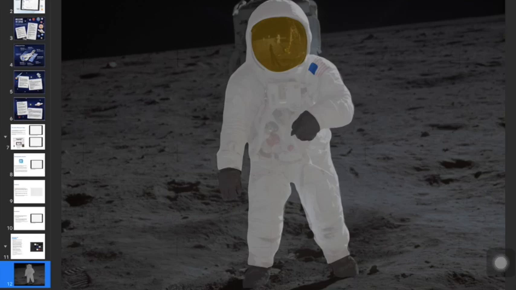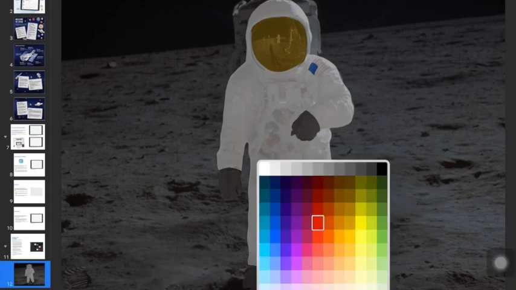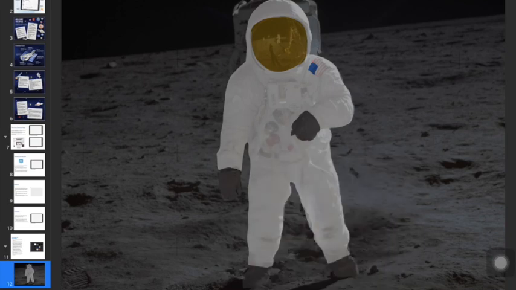For the stripes, I'm going to grab my marker. Maybe we can adjust the thickness. Maybe we'll do a thick marker here. Grab some red. That might be it. A little too thick, but that's okay. All right, now I think I'm ready.